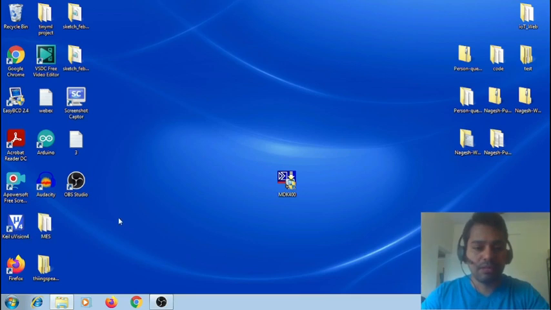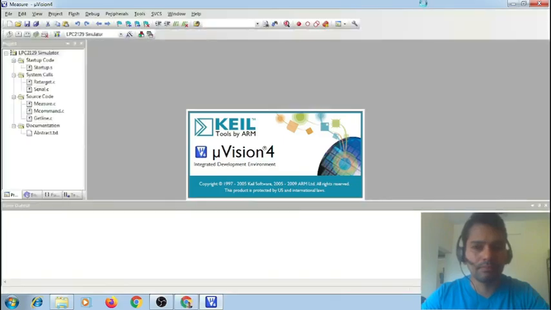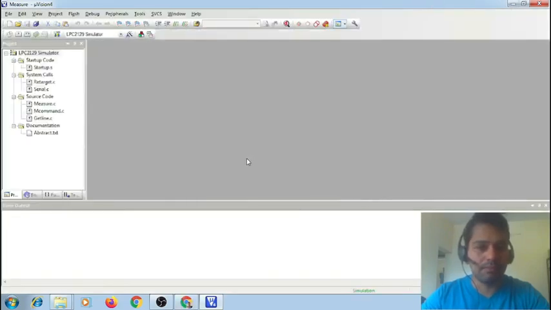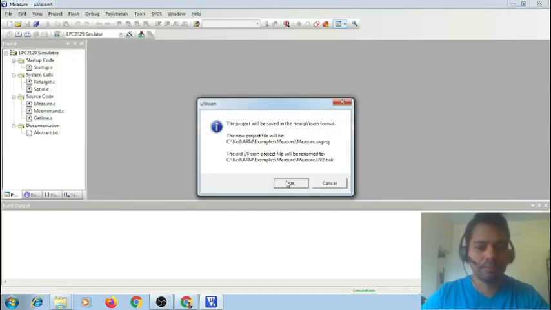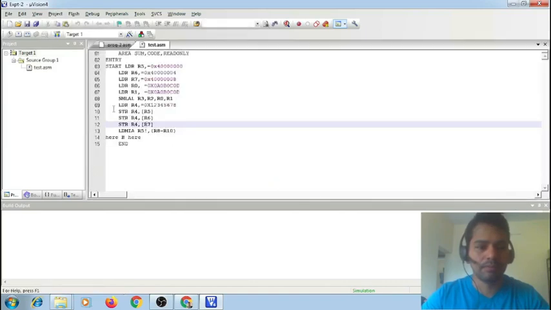So coming to the exploration of some of the important features of this IDE, just double click on this icon. It will open up this window to you. In this, you can create a new project or you can open an existing project. Let me open an existing project. So this is the project we have, and this is the assembly file we have linked to our project.